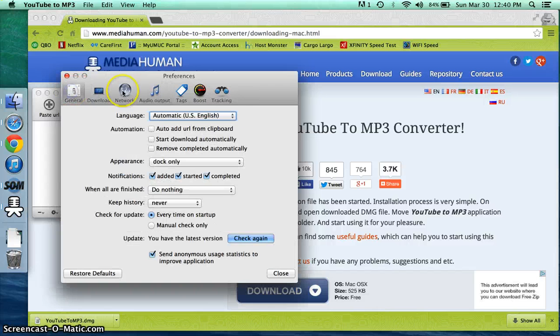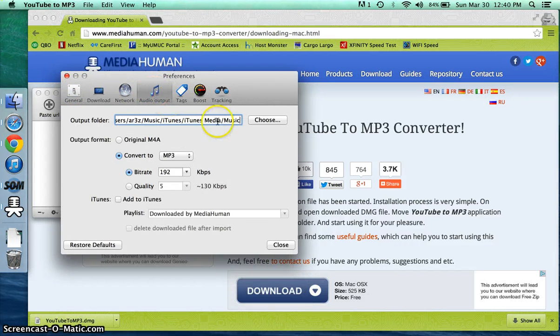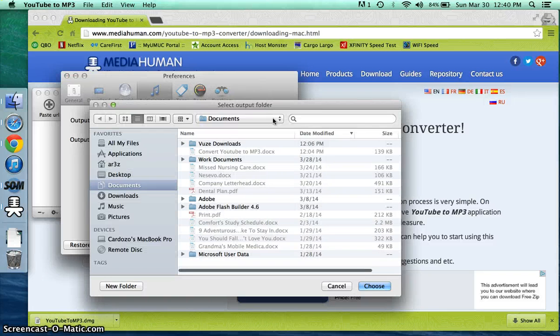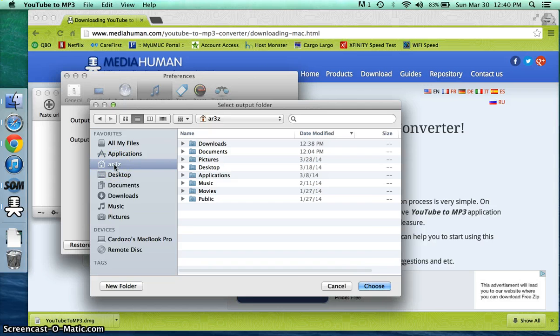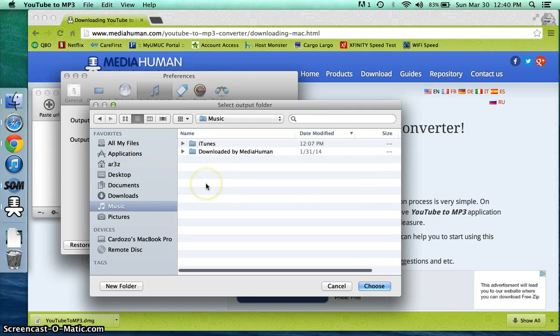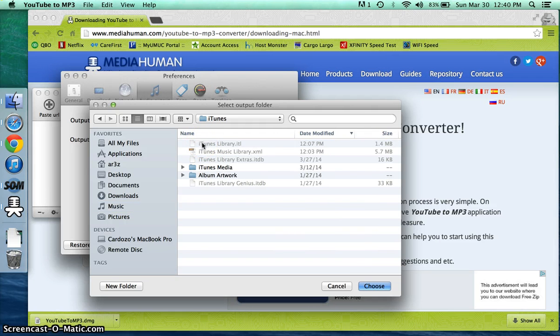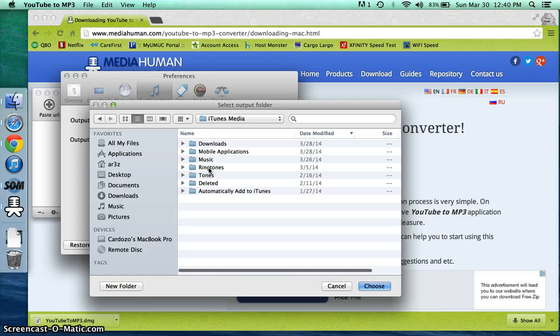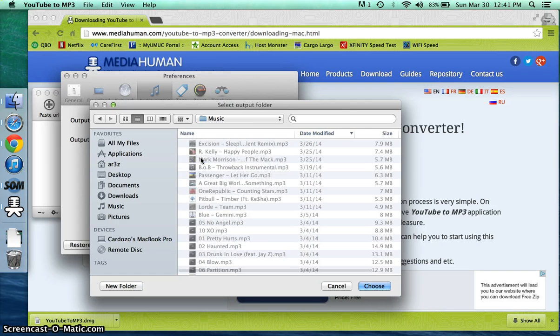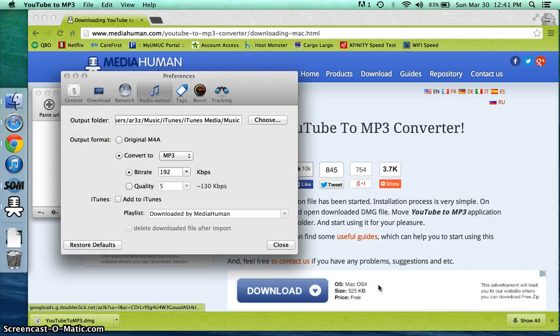Then click on the Audio Output tab, click Choose. Here you can set the location where you want the MP3 files to download. Since we want to save them to iTunes, click on your home folder. Mine is called Aries, and yours will probably have the computer name. Double click on Music, then iTunes, Media, then Music folder. Then click Choose. Let's note that this sets all MP3 files to be downloaded directly to the iTunes folder for better organization. So now we can close the preference window.